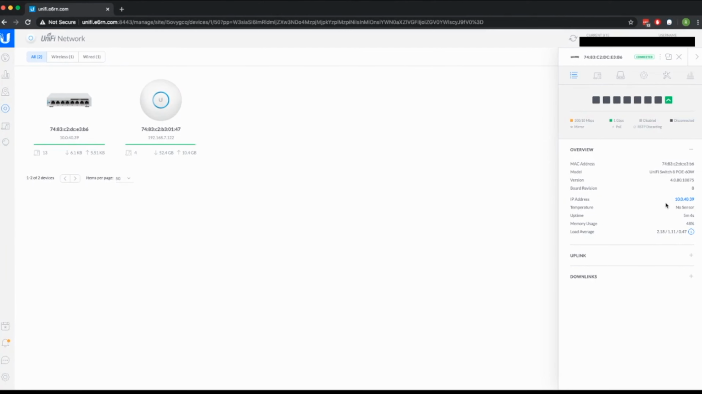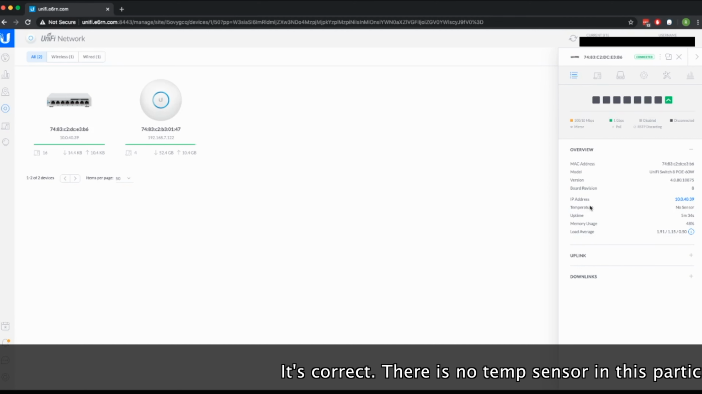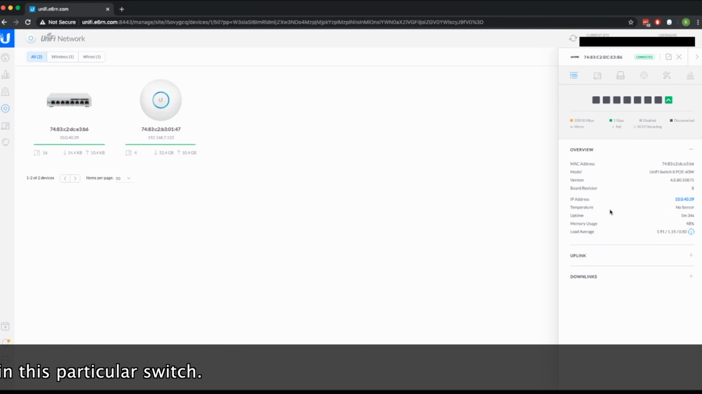And we can see that it's online. That's actually a really interesting error. No sensor for temperature. I haven't seen that one before. I'll have to see if that's actually right.